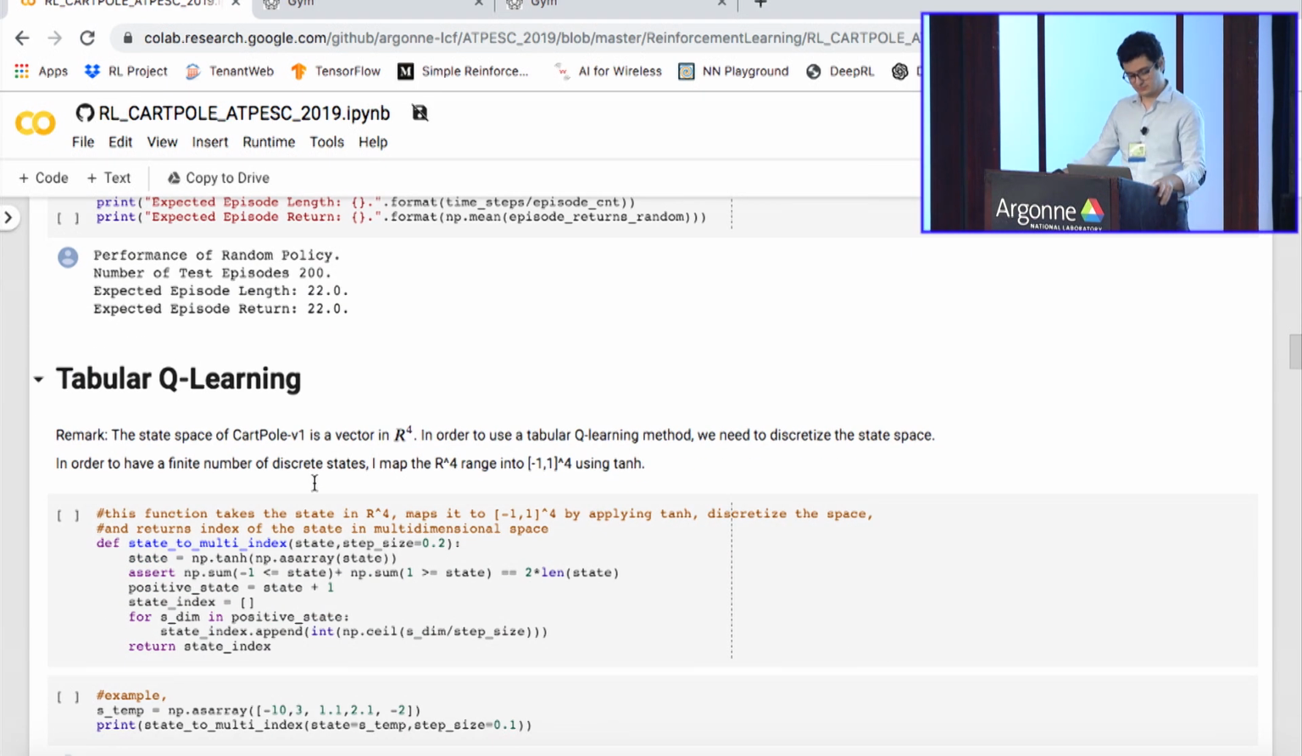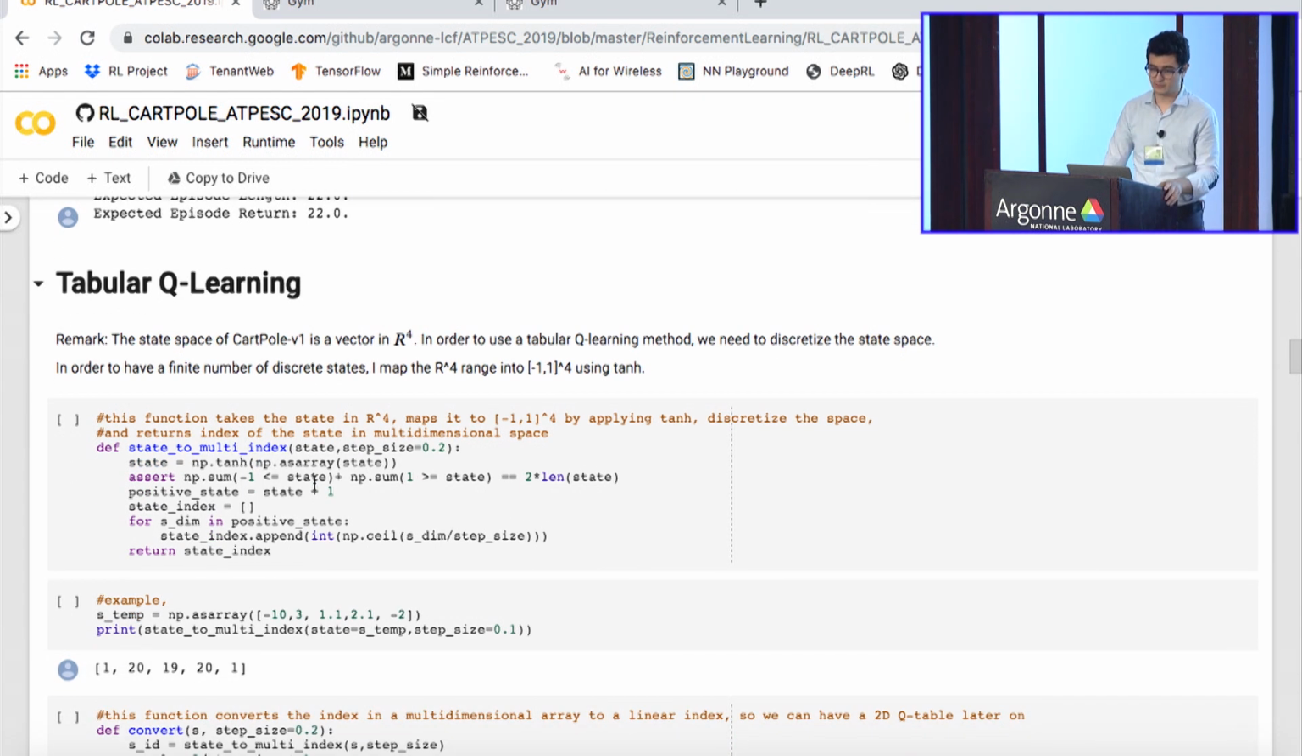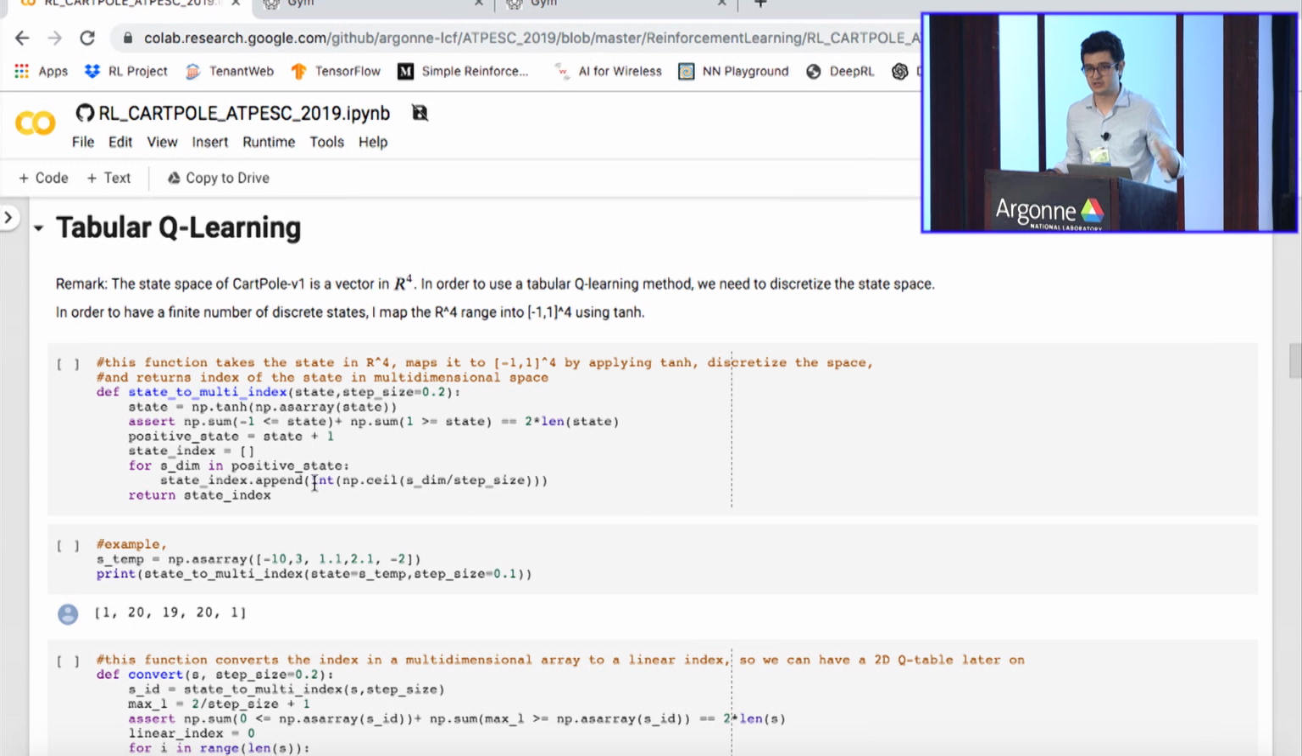The second algorithm, or the first reinforcement learning algorithm, which is tabular Q-learning, has a catch: it is only meant for a discrete action space, which is okay for our problem, but we also need to have a discrete state space. So what can we do?